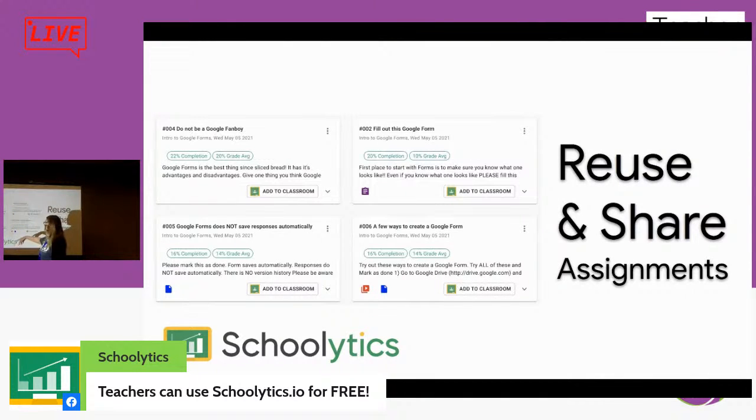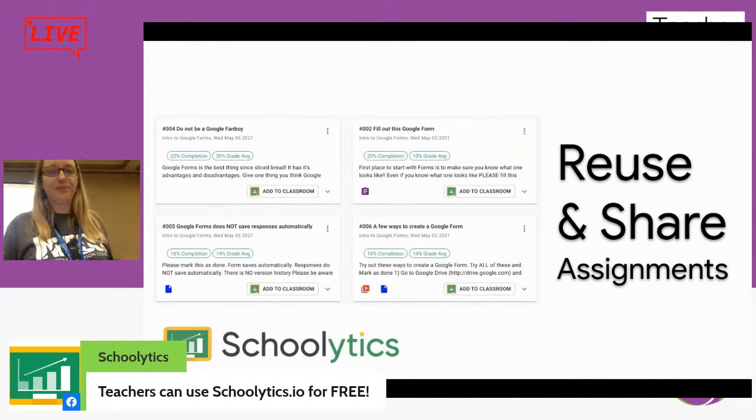Engagement metrics that show, was this even an assignment worth reusing? So that when you come back next year to see how the students did, either I want to update it or maybe I want to do something different.